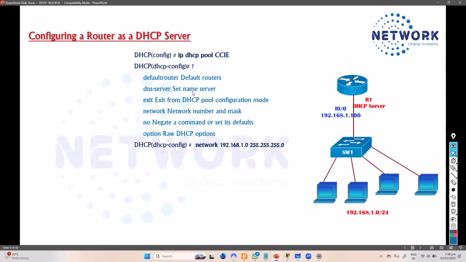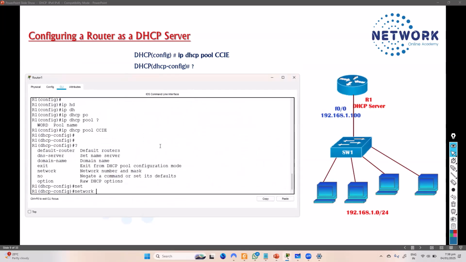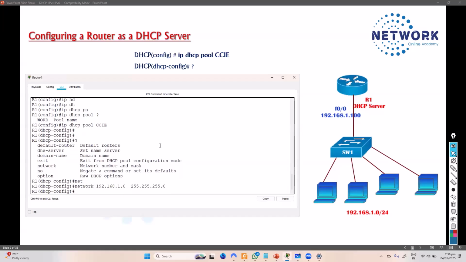One of the options: we need to tell what subnet I'm going to use. In my scenario, I'm using the 192.168.1.0 network, assuming that is the network I decided to give for my company network here. And of course, we have to give the subnet mask, which is going to be /24. The network and the subnet mask, this is the minimum thing.